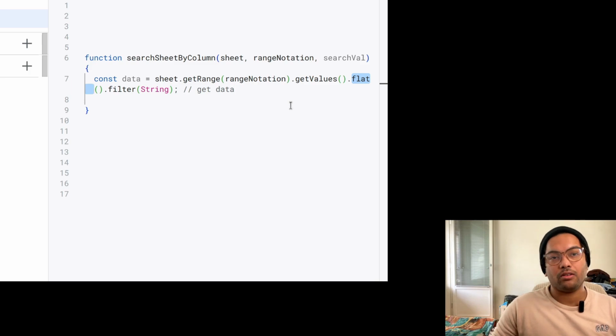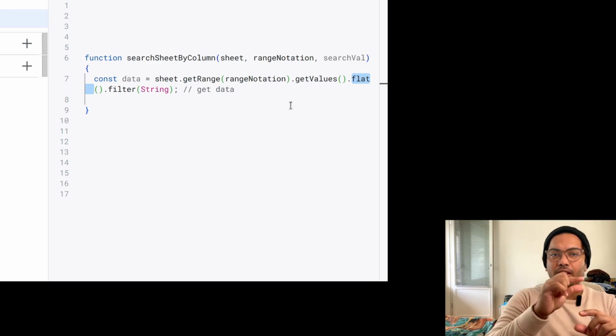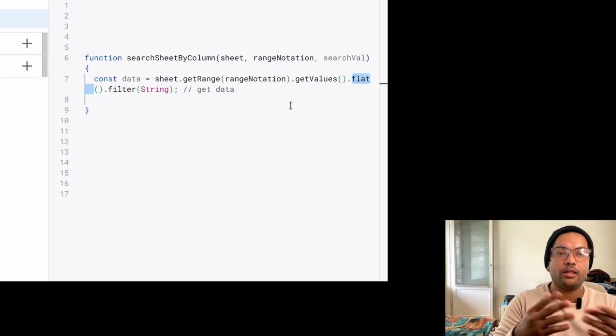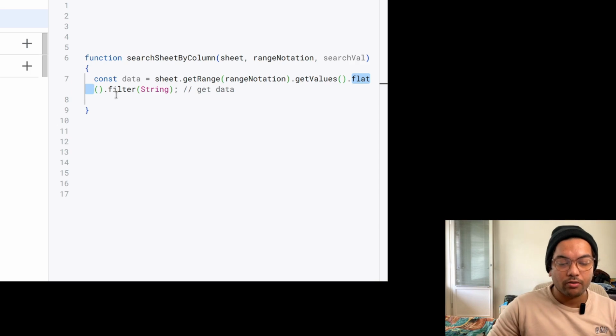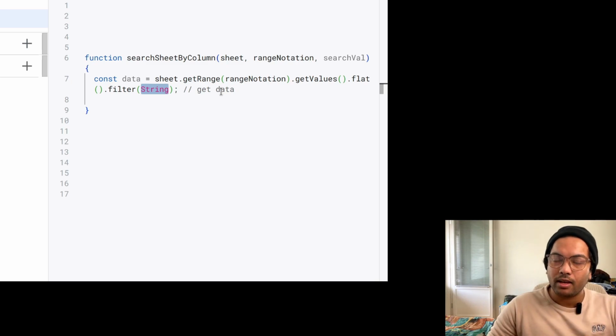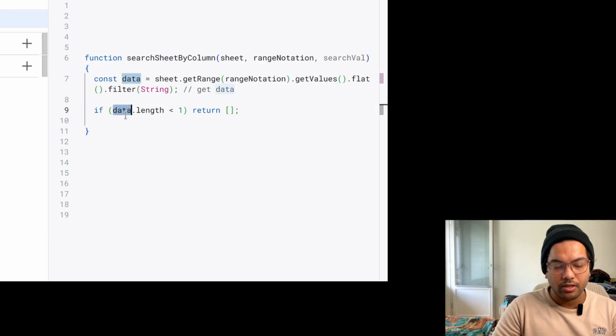I'm using flat because whenever you fetch one column, each value is nested in an array of its own. So by flattening them, we get just one long array, and then we are filtering strings, because since we do not know the last row, we are fetching everything in that column, and it's possible that many values are empty there. We don't want our search function to go through each empty value, which is unnecessary, so we're just filtering them out. Then if the data is empty, we will just return an empty array. We don't have to go through the other steps.